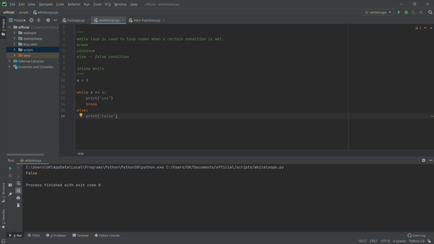The else block in the for loop is used when the for loop has finished executing, then the else block will run. But in while loops, when the condition is not met, or when the condition is false, that is where the else block will run. So simple.